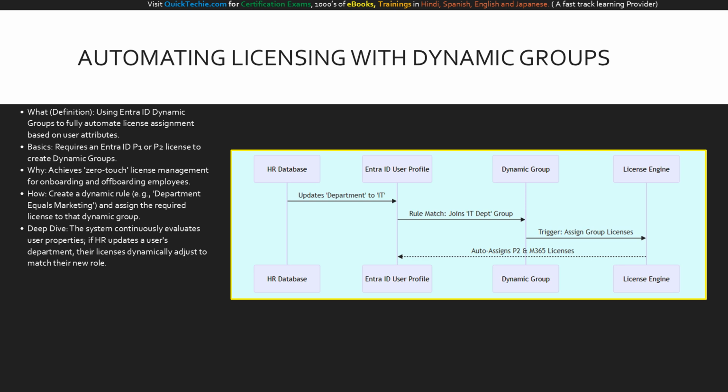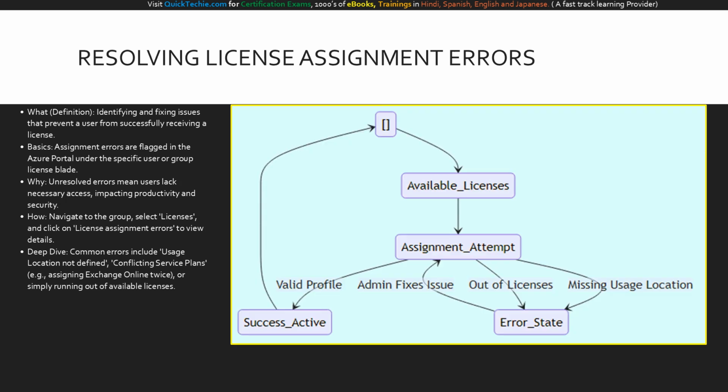The group then triggers the license engine on the right. Finally, the license engine flows the P2 and Microsoft 365 licenses back down to the user. Zero IT help desk tickets were created, zero manual clicks were performed, and the user is perfectly licensed and ready to work. Even with automation, things can occasionally go wrong.